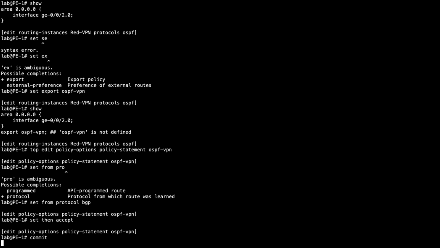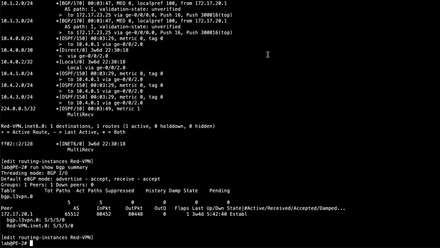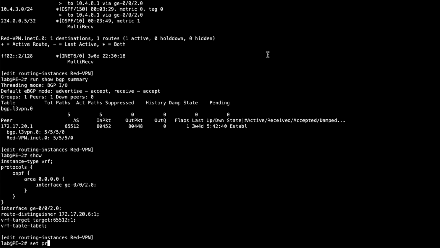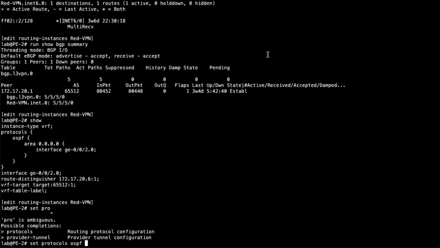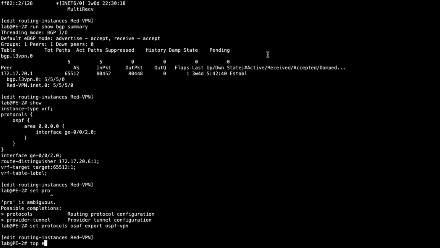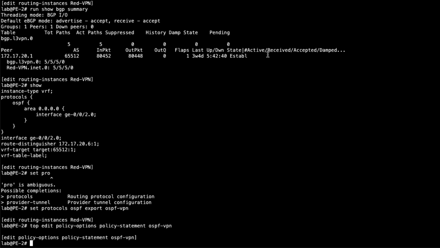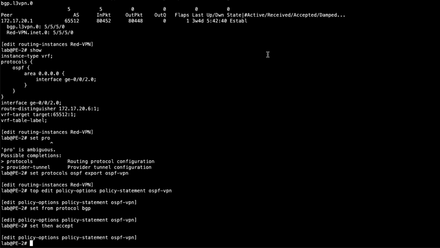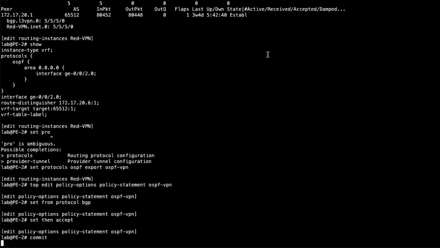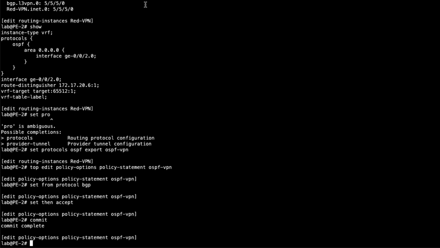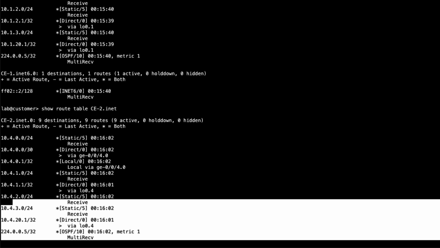We'll do the same on PE2. And here's PE2. So set protocols OSPF export, and we'll call it the same thing, OSPF-VPN. Then we'll need to create that routing policy. We'll say protocols BGP again, set then accept. Of course, you could make that much more specific if you need, but we don't need it for this Learning Byte. And then we'll commit the configuration. Then let's jump back to the customer device.